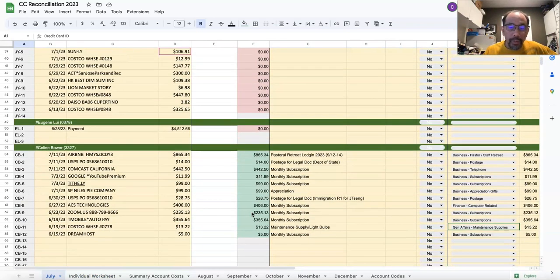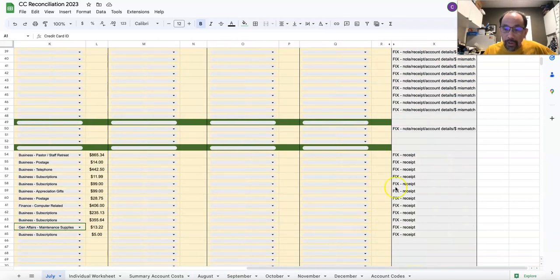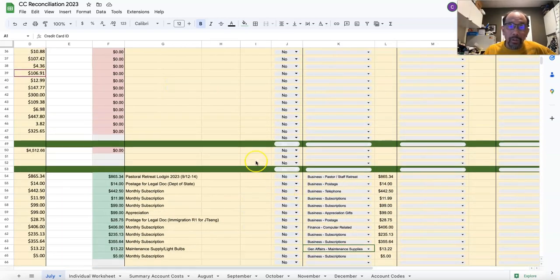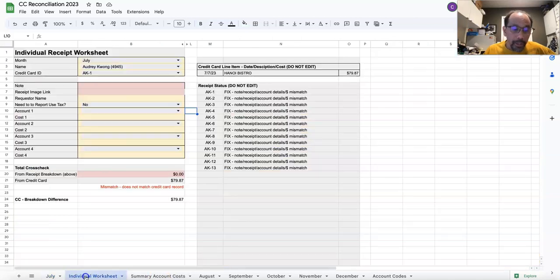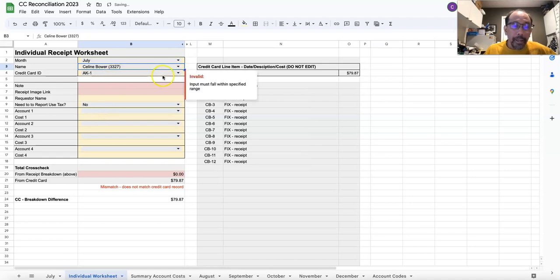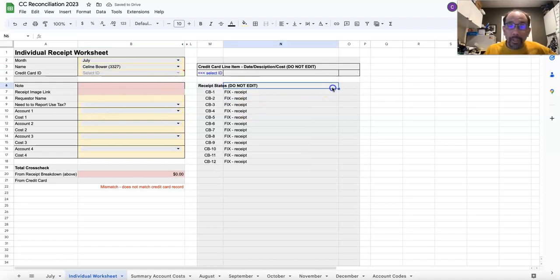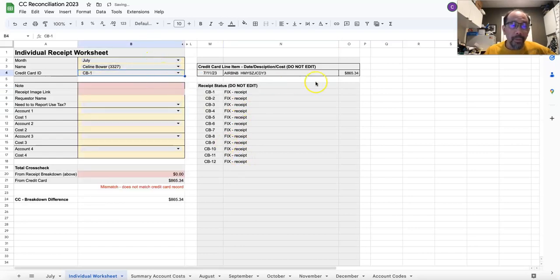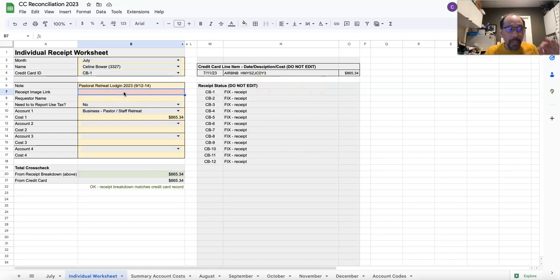If we scroll down, we can see that Celine has done all of this down here. If we scroll over, we notice that the status is showing up over here, and we need to put in all the receipts for all of them. So let's go back to the individual worksheet. I'll go back to Celine, and you notice that all of them say fixed receipt, fixed receipt, fixed receipt. So let's choose one of them, CB1. You'll notice it's red here because it's missing a receipt link.